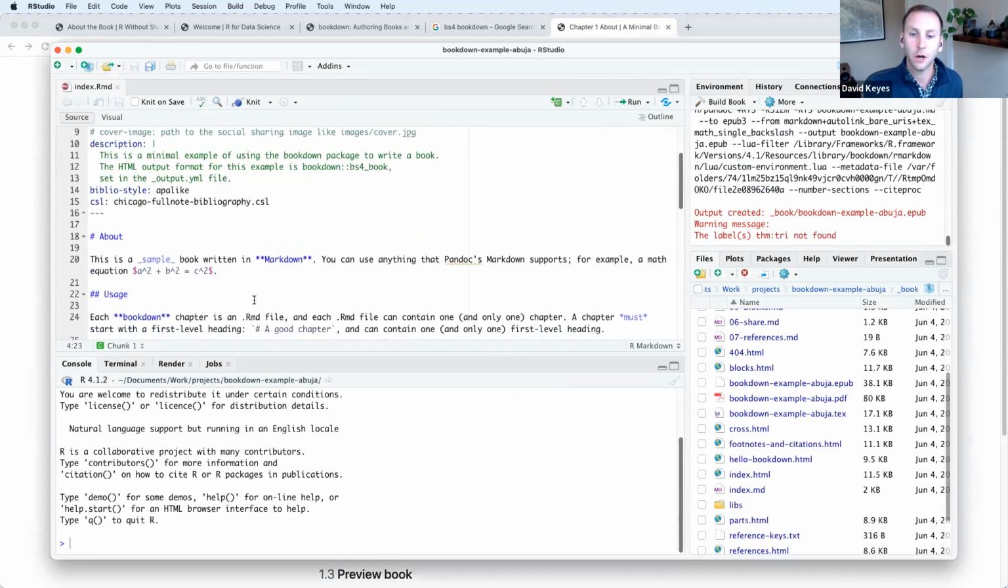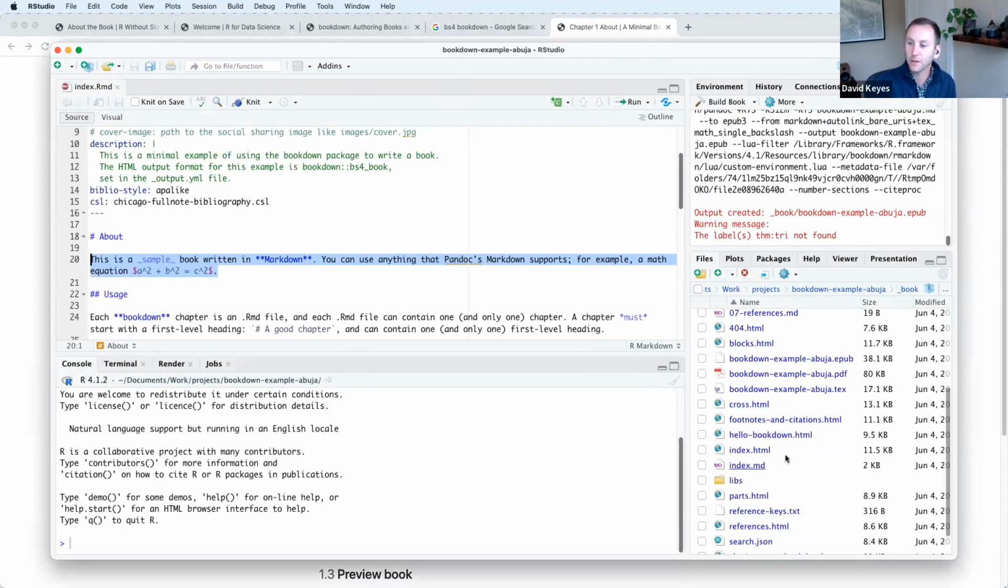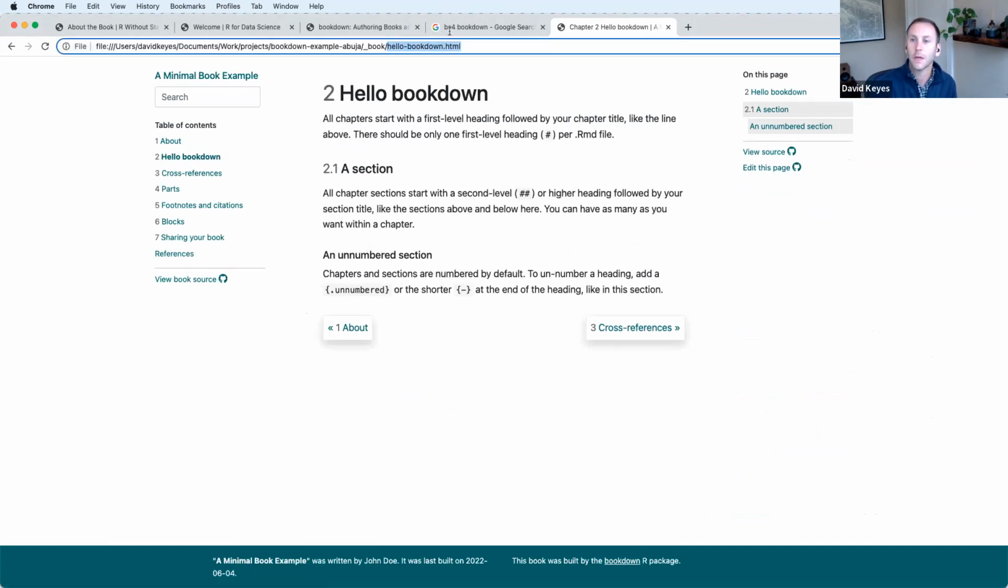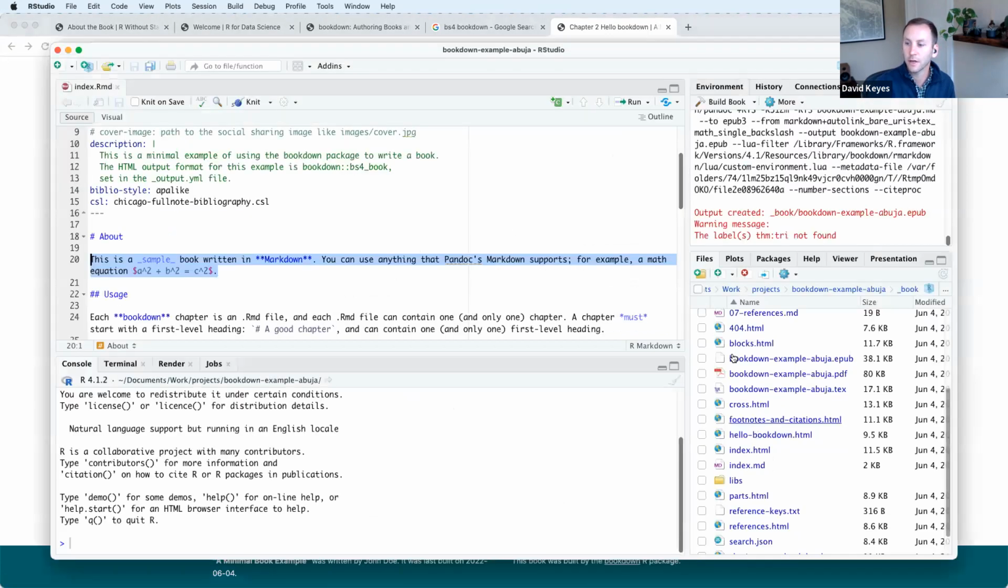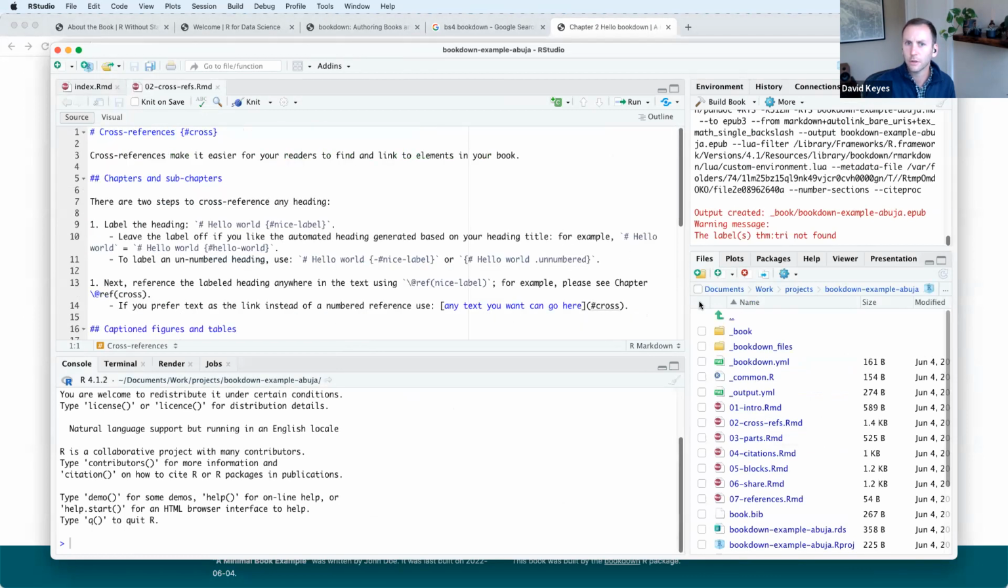So if you look at this index.Rmd, you'll see, for example, this is a sample book written in Markdown, etc. You can see here's the content. So it knows that it can look for those R Markdown documents, convert them into HTML files, and then bring all those HTML files together. And so each of these, for example, is one chapter. So if I go to Hello Bookdown, you can see I'm looking at hello-bookdown.html. And if I go back here, is it this one? No, wait, sorry. What chapter is that? Chapter 2.